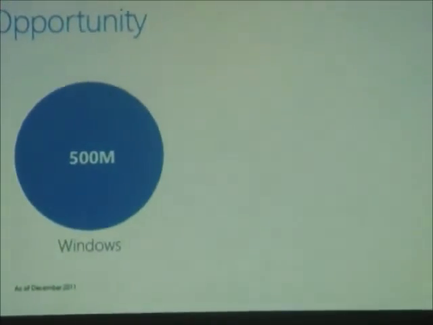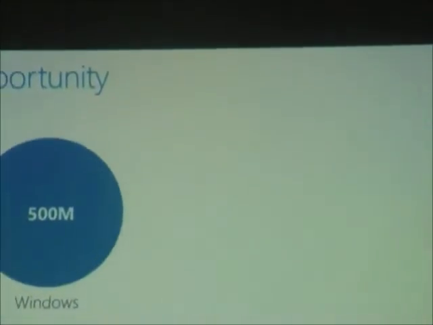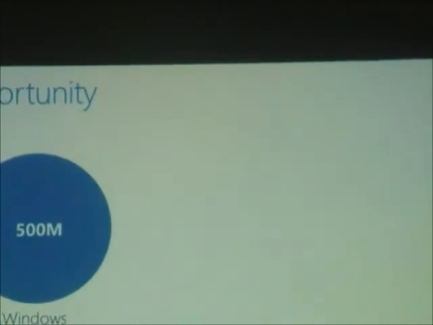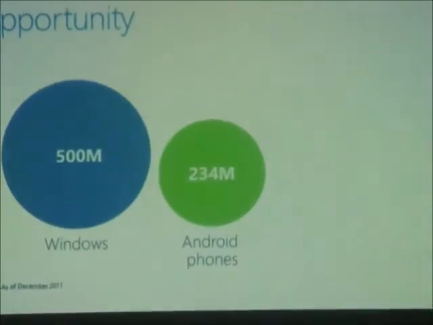move forward for app categories. And you see the opportunity as of December 2011, it's 500 million for Windows users. That means we haven't included the Windows XP users. It's just for Windows 7. If you include Windows XP users, it comes to around 1 billion. And if you see Android phones, it comes to around 224 million.